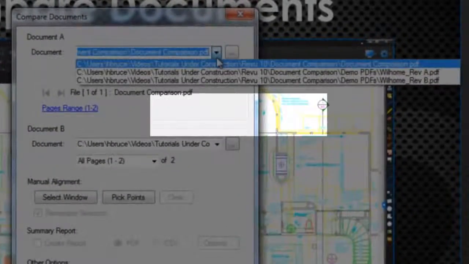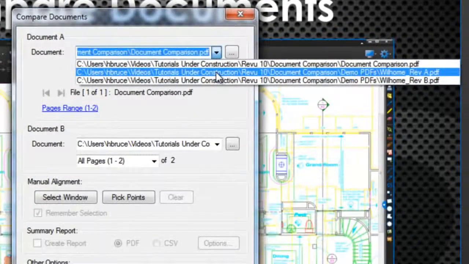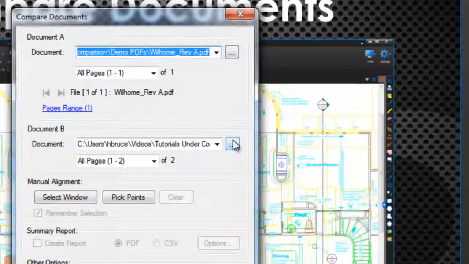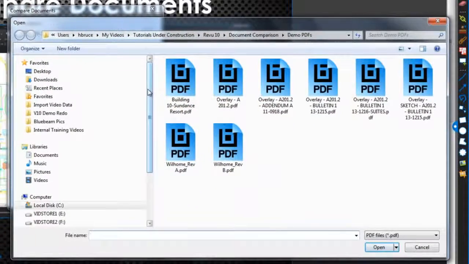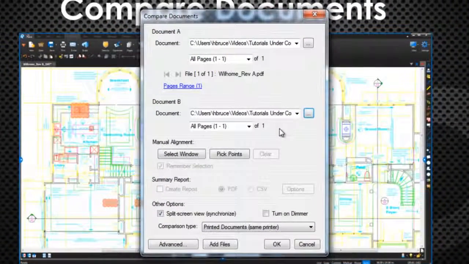Use this arrow to select among the PDFs you already have open in Revu, or click this button to browse through your hard drive for the right PDF. Under each document, adjust the page range to make sure that each page you're comparing will line up to its matching page. Next, make sure your PDFs are aligned correctly.